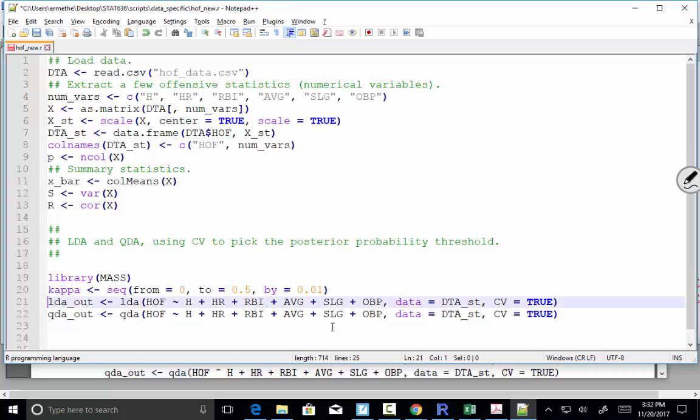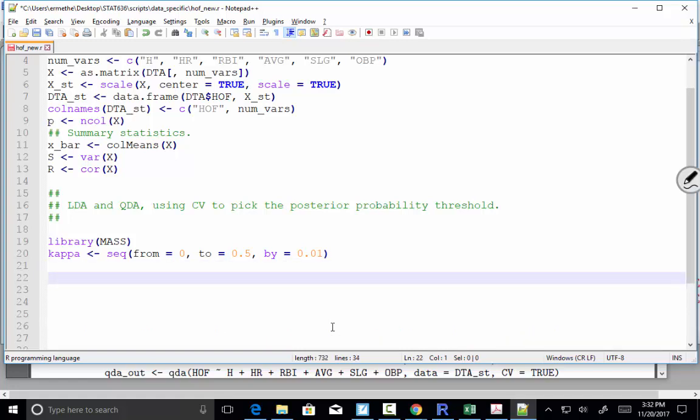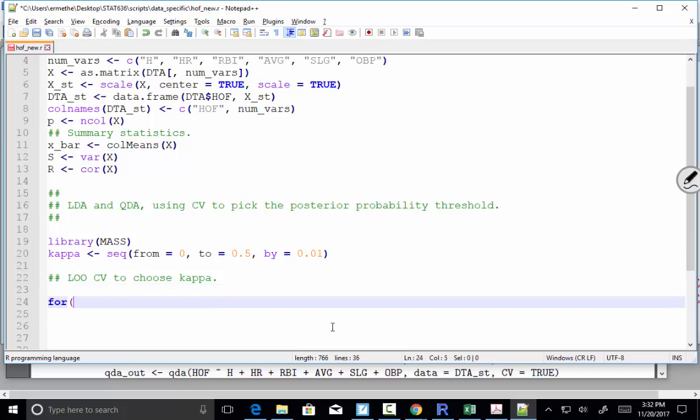I'm going to replace this set of code with my own implementation of leave one out cross-validation. So let's say leave one out cross-validation to choose kappa. Cross-validation fundamentally is a loop. So I need a for loop. Let's say for i in 1 to n.